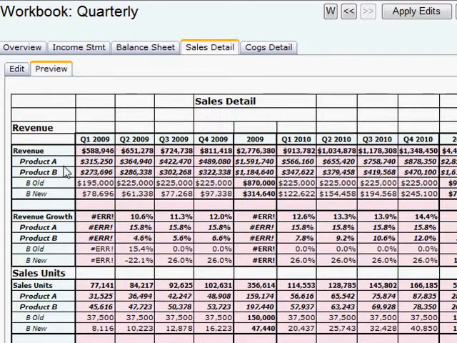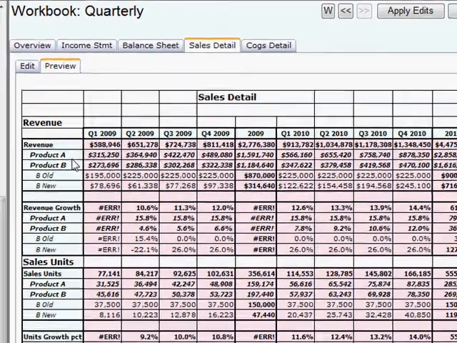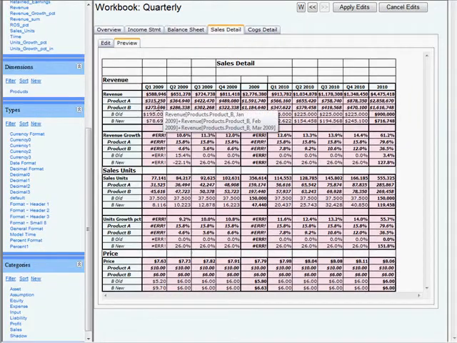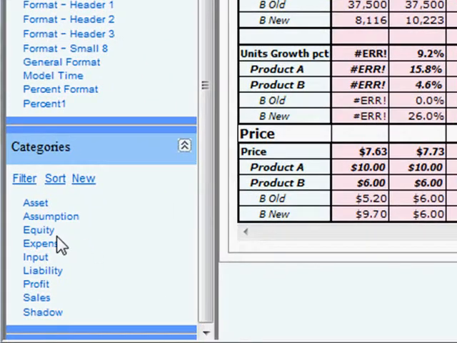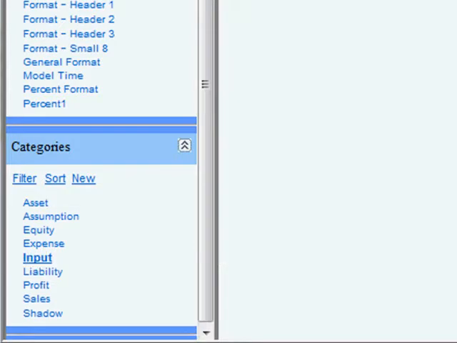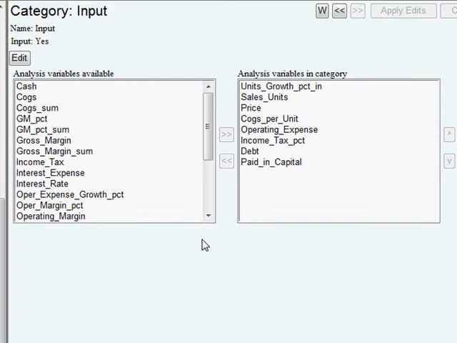Now let's place all input variables in one worksheet in the new workbook. We will use the fact that the input variables are already marked as input by being included in the category named input. We can view this category by going to the left column near the bottom and finding the category input. You see all the input variables in the model are listed in the right-hand column.